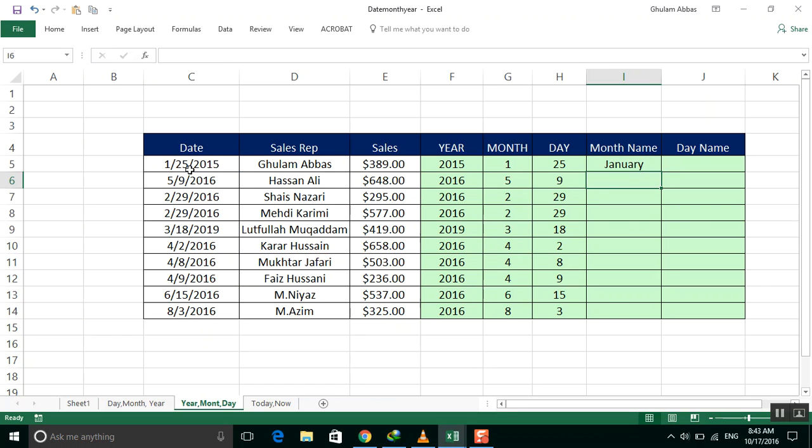Now it is showing you the month. We saw that in the MONTH function, it gives us the month as a number. But with the TEXT function, when I insert MMM, it converts the 1 into the month name. So double click and send it down.